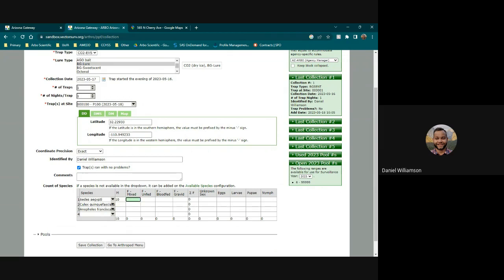So we caught 10 males. We'll say we caught 60 females. You can actually sort by reproductive status here. So if you know that the females are unfed, if they're blood fed, if you can see the blood in the abdomen, or if they're full of eggs, you can put those numbers in here.